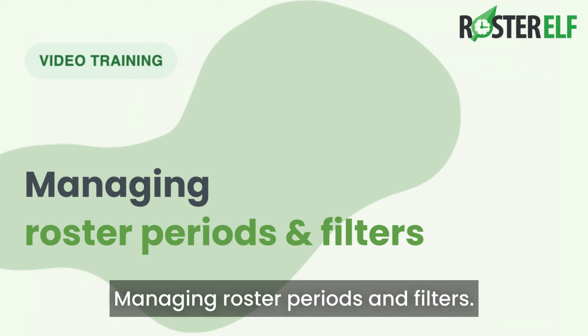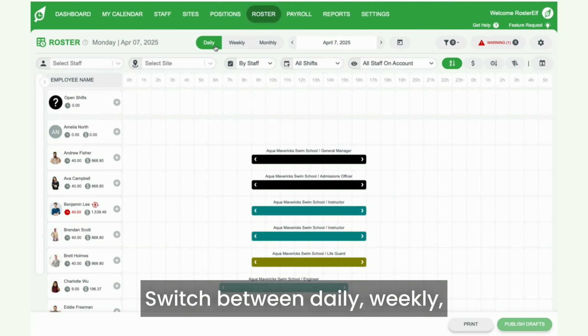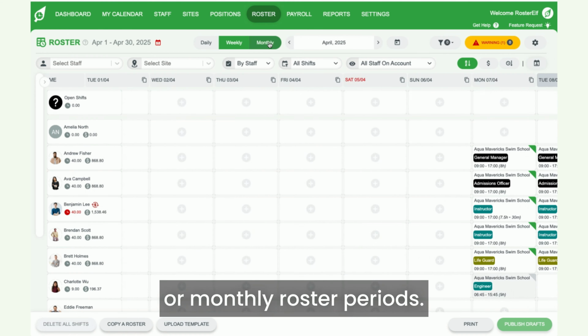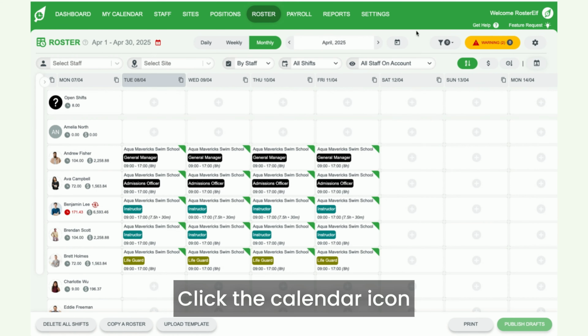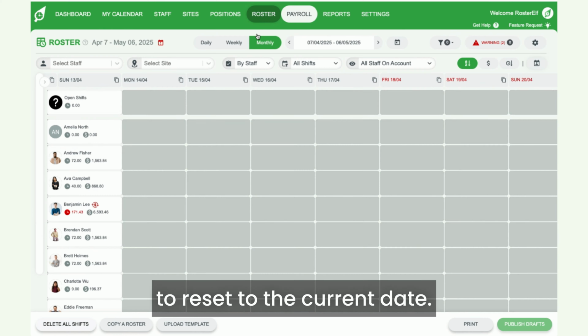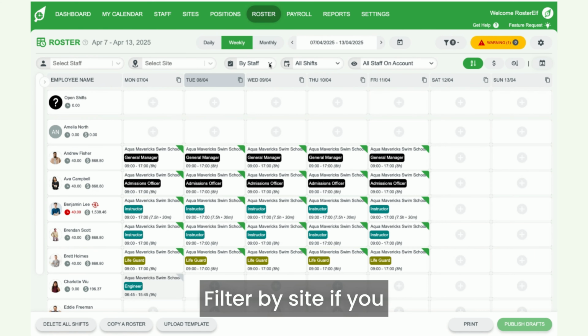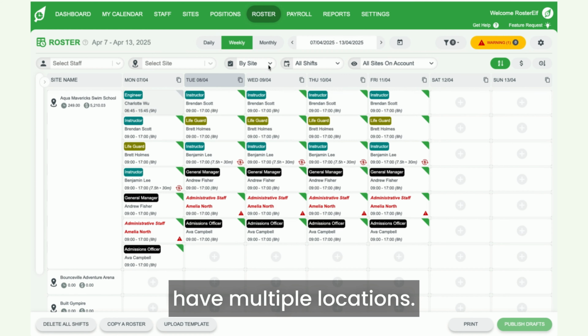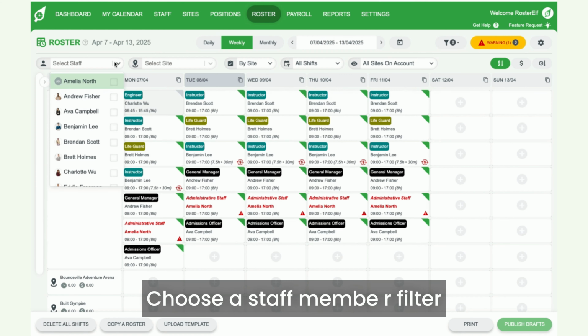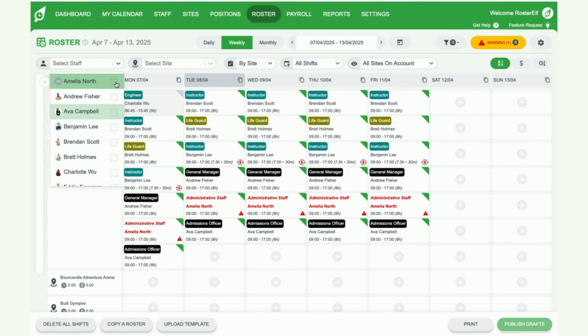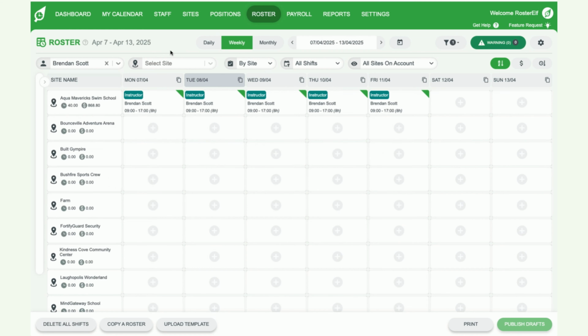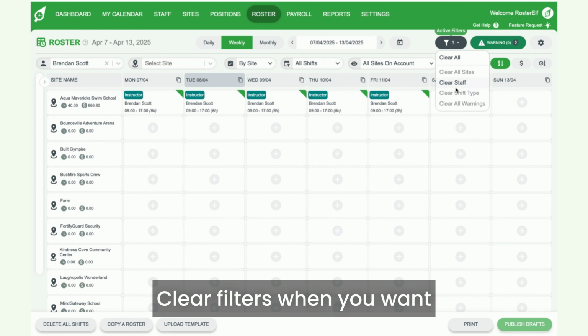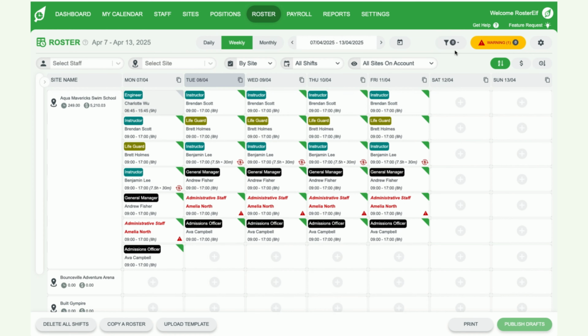Managing roster periods and filters. Switch between daily, weekly, or monthly roster periods. Click the calendar icon to reset to the current date. Filter by site if you have multiple locations. Choose a staff member filter to focus on their schedule. Clear filters when you want to see all shifts again.